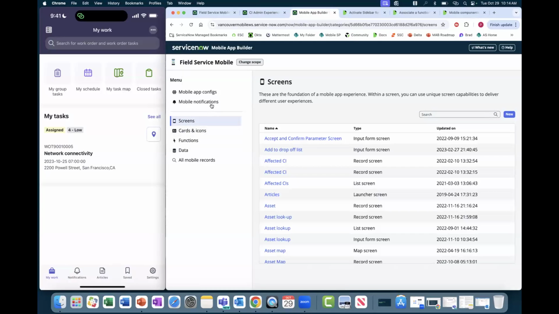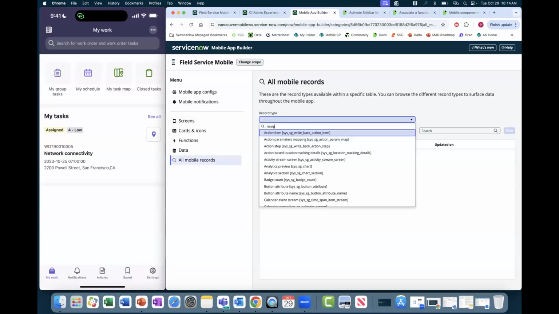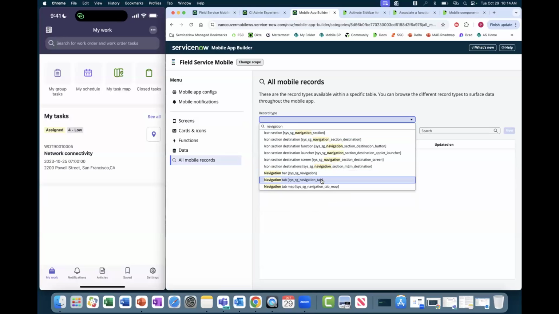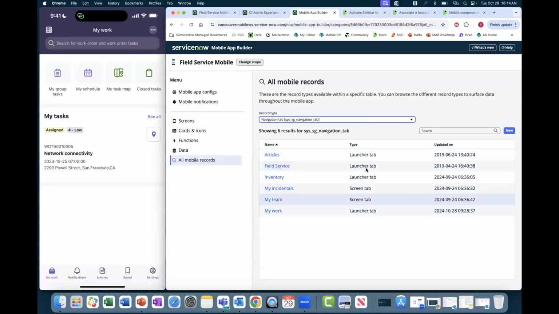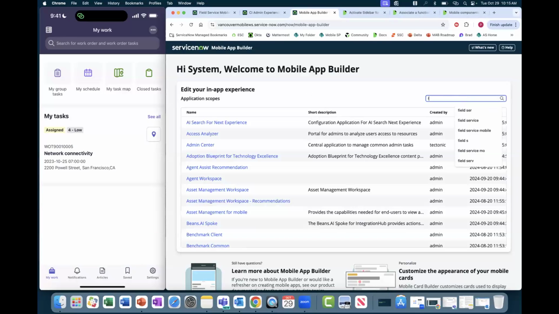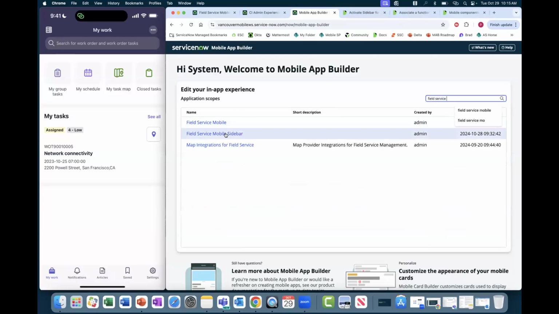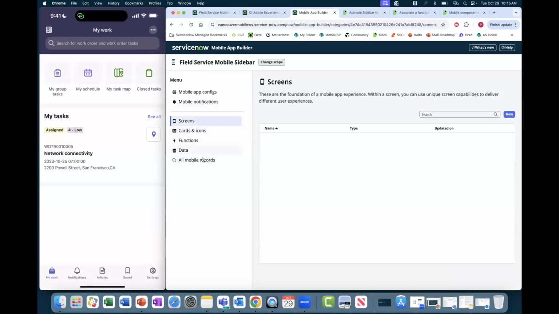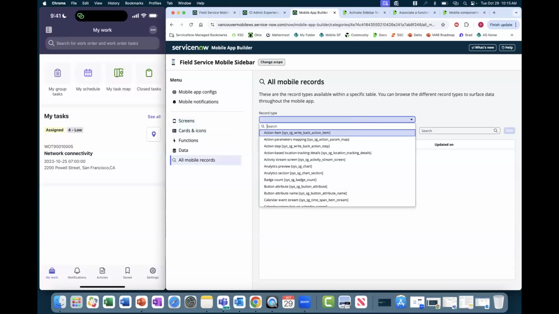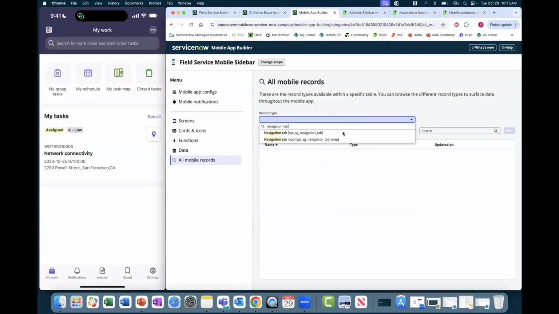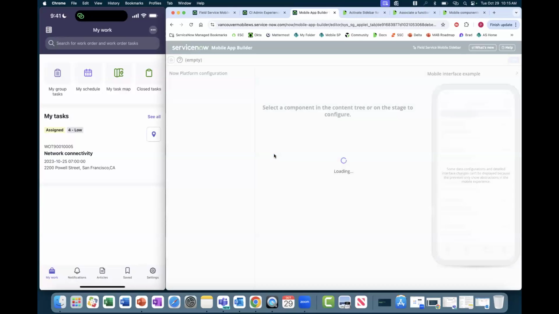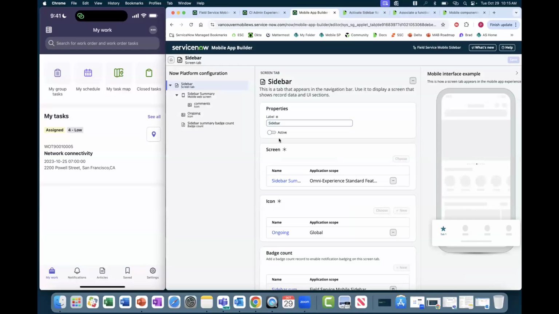open up your navigation tabs. So navigation tabs. Oh, so it doesn't live under field service mobile. It's actually field service sidebar. And then we go tabs. There we go. Here's the tab for sidebar. I'm assuming this is inactive for whatever reason. We'll turn this active, and now I should be able to see it.